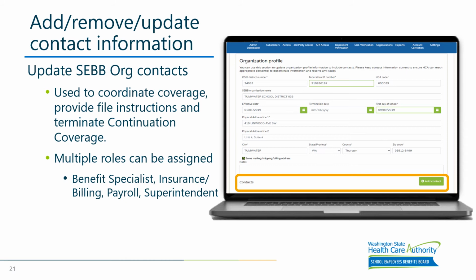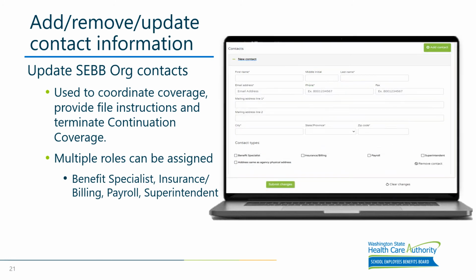Again, multiple roles can be assigned, such as benefit specialist, insurance, billing, payroll, and superintendent. You can also remove contact information by clicking the Remove Contact button under this section here. And then you would just go ahead and hit Submit Changes.